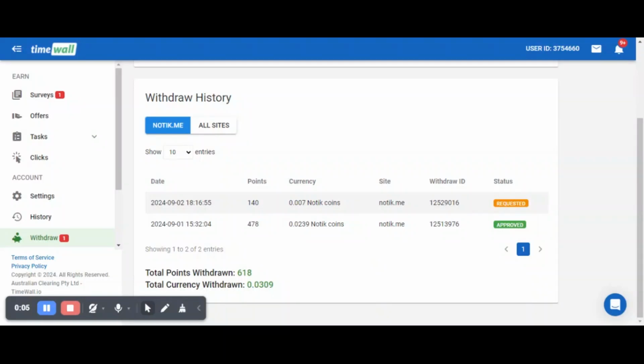So guys, to wrap things up, earning cash by watching ads is not just a pipe dream. It's a legitimate and accessible opportunity that anyone with an internet connection can take advantage of.